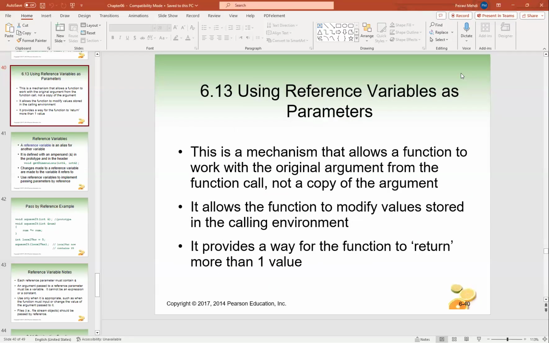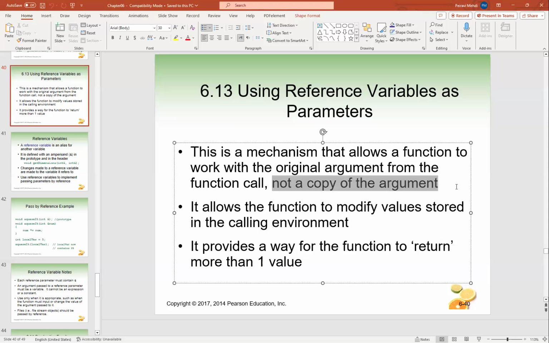You could use reference variables as parameters. So I did talk about pass by value. We can also use pass by reference, which is a mechanism that allows a function to work with the original argument from the function call, not a copy of the argument. It allows the function to modify values stored in the calling environment. It provides a way for the function to return more than one value.